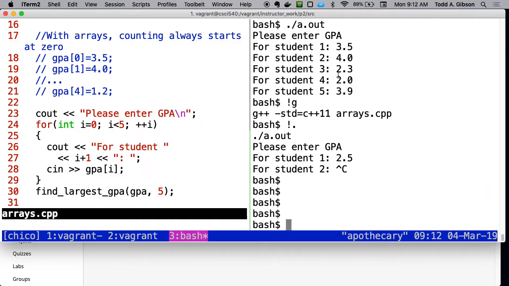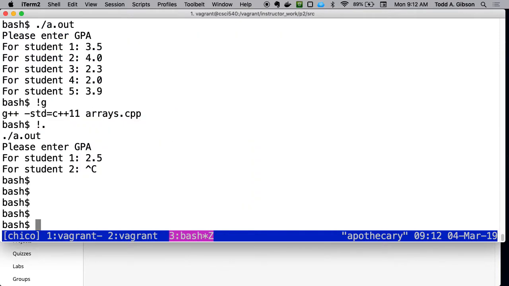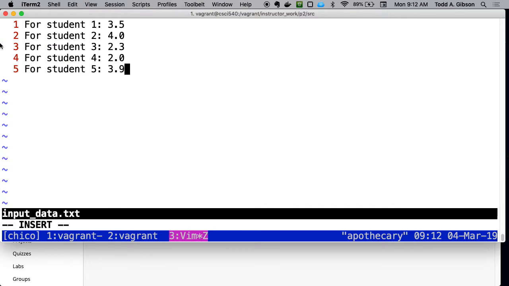I'm doing this program over and over again, and each time I'm entering in 5 numbers. It gets a bit tiring, so I can use a little trick that the Linux shell allows us to use. Let me copy this, and I'm just going to call this input data.text. I'll paste this in.